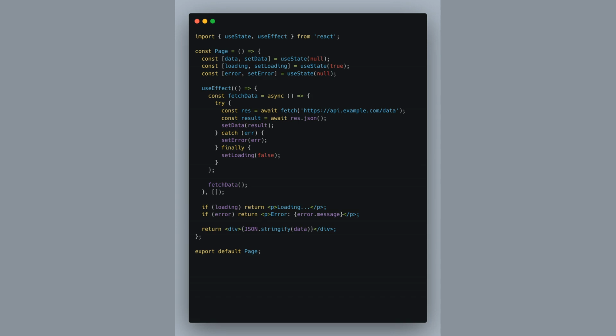We also manage the loading state to provide feedback to the user. If there's an error, we display it, and once the data is loaded, we render it. This pattern ensures a smooth and responsive user experience.